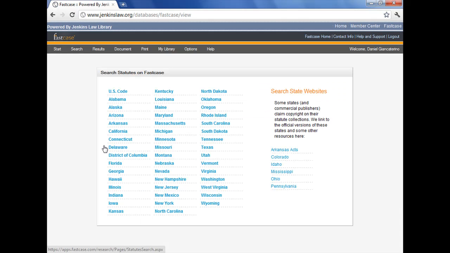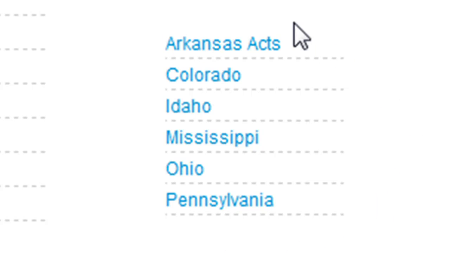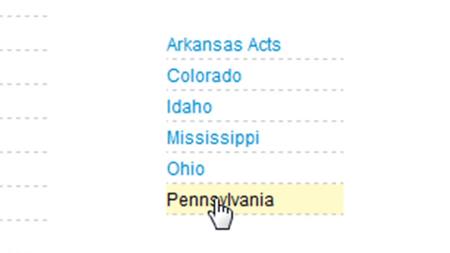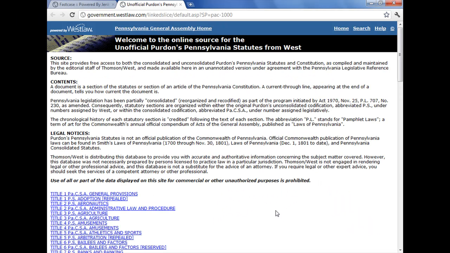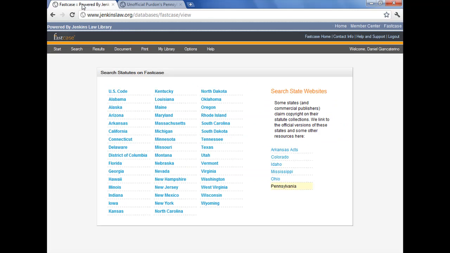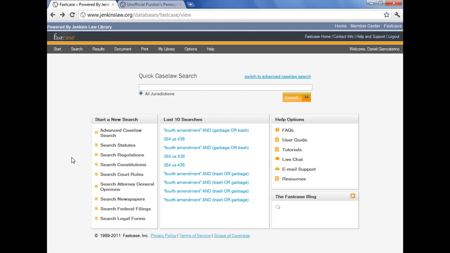For example, with the statutes, you'll see that most of the states and the federal content comes from Fastcase, but there is a list of 6 states on the right-hand side that Fastcase is not able to provide. This is for contract reasons. And so you can see Pennsylvania, unfortunately, is on that list. So if you click on Pennsylvania, you go to the free Purdon's site that's available on the web. Fastcase is not able to give us a version of the Pennsylvania statutes.